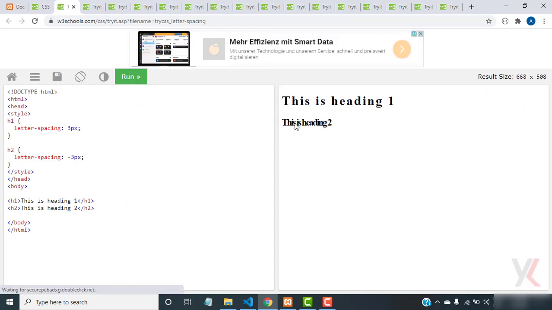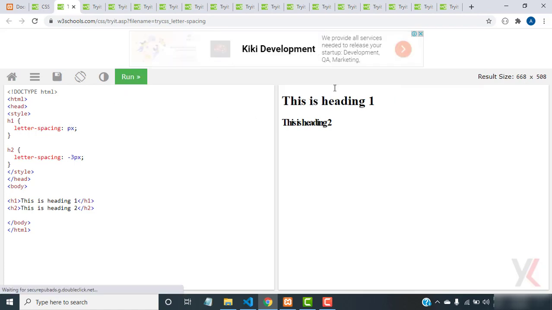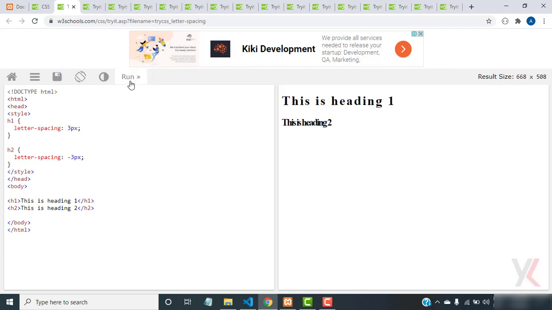Then there is letter spacing. We can also adjust the spacing of the letters, and we have set it to -3 pixels. This is the default spacing of the letters. We can also increase or decrease it. Okay, letter spacing.